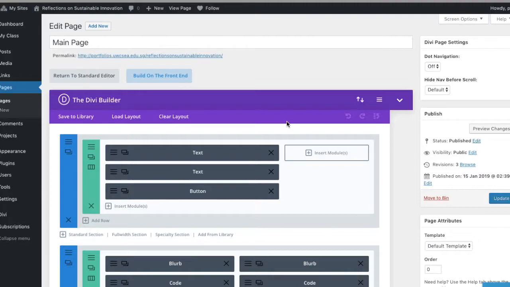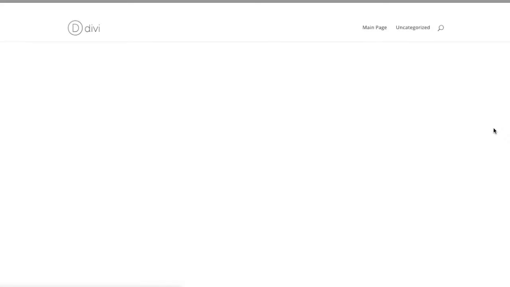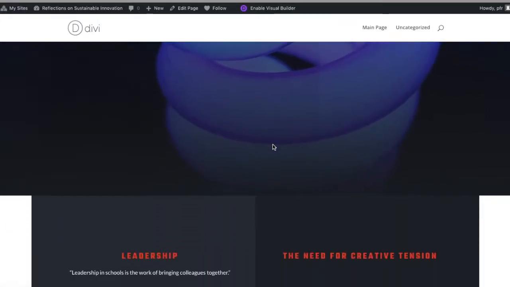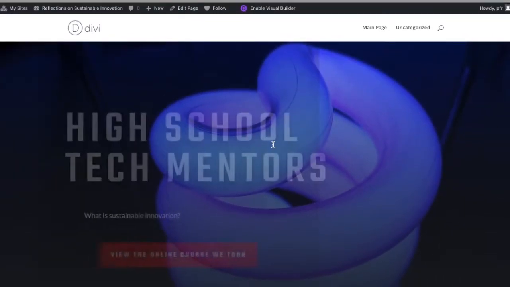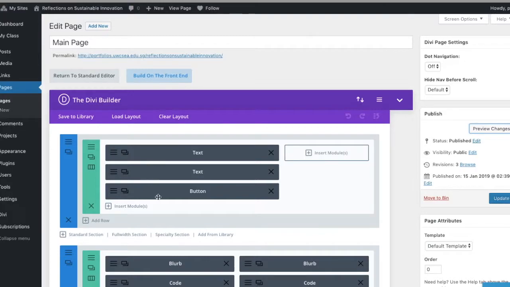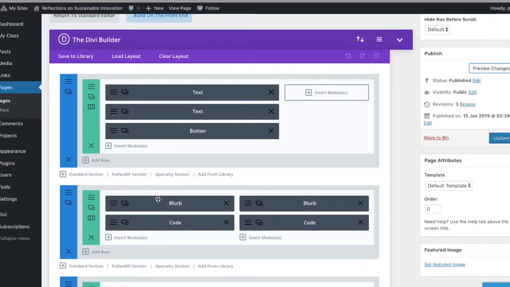Whenever I'm working in Divi, I have two tabs open. I will always click Preview Changes, so that's going to take me back to the reader-facing view, so I can toggle back and forth between the editor interface and the reader one. Here's text, and this is the button. Text, button.